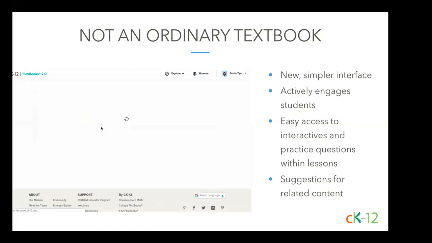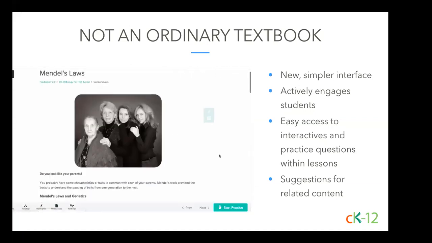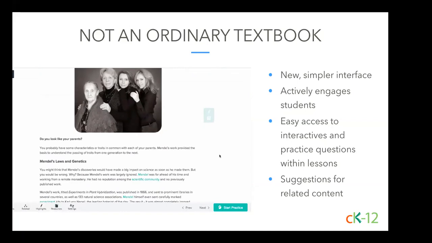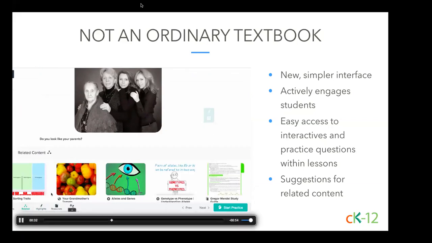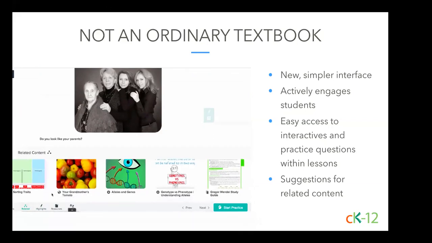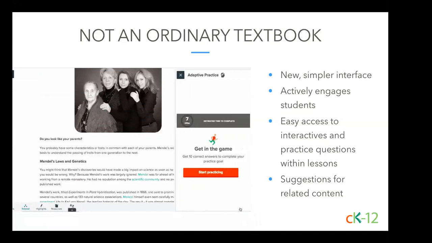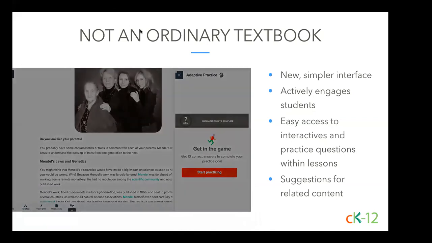Some lessons even offer inline questions to check for understanding during the lesson and give the students feedback on their answers as they are learning. This personalized learning system adapts to the needs and skills of each student. Like Katie just said, a FlexBook is not your ordinary textbook. These books are tightly integrated with clear, focused, and engaging interactives.